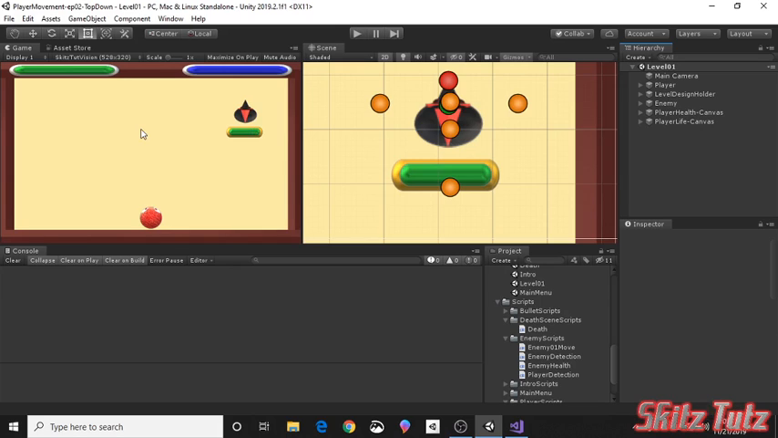Now ignore the two top health bars and life bar up here. That's for the next video. That's going to be for the player health and player lives, and this is going to be what they call screen space. And what we're going to be doing today is world space.